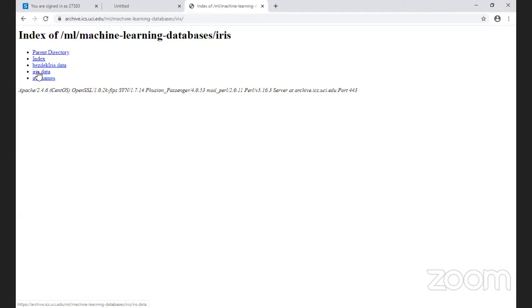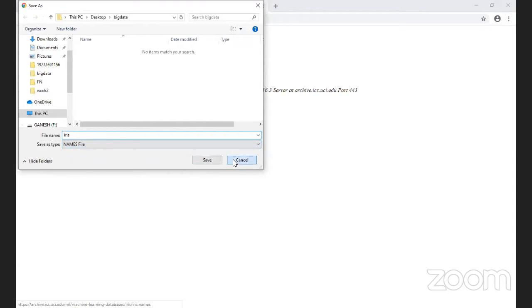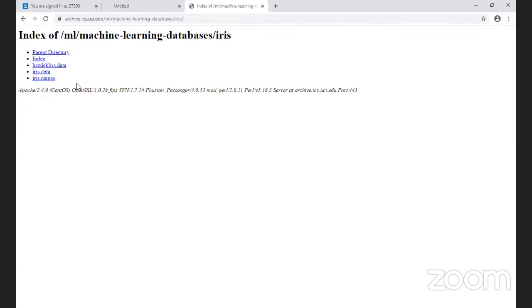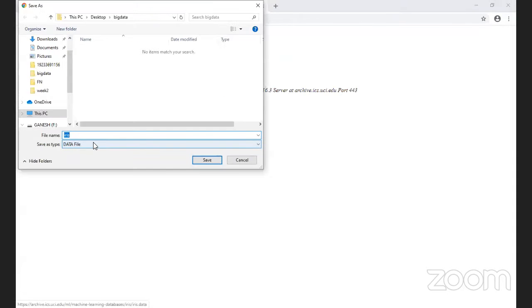So this is the original data. Iris.data is the original data. Iris.names is the one that contains the names of the variables. If you click here, iris.data, it will save the data in your local disk. See, it is asking to store that data. Remember, the type of the file that is stored is a .data file.